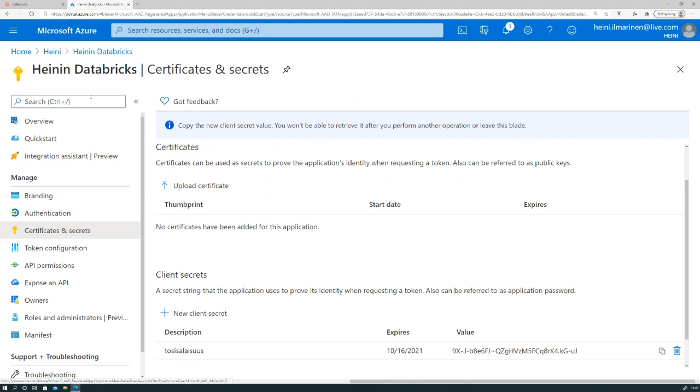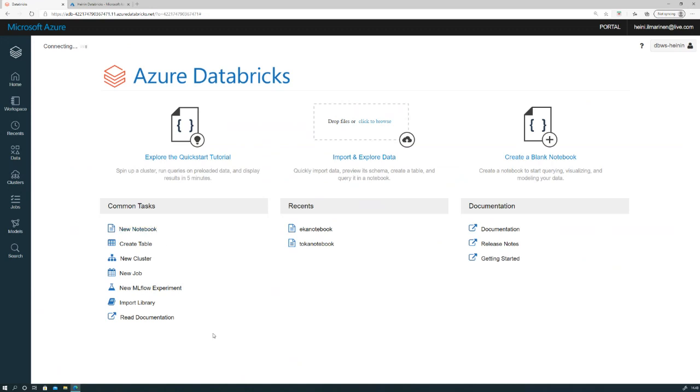So we have our data lake, and I also have a Databricks workspace that I created earlier because it just takes a little time. So I knew that we might not have time to wait for that. So I created that ahead of time. So this is what the workspace looks like when you navigate here from the portal.